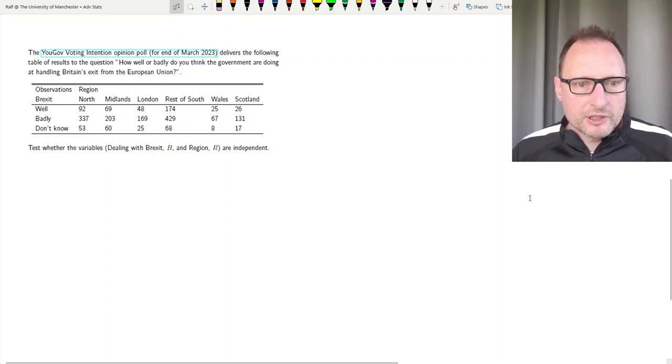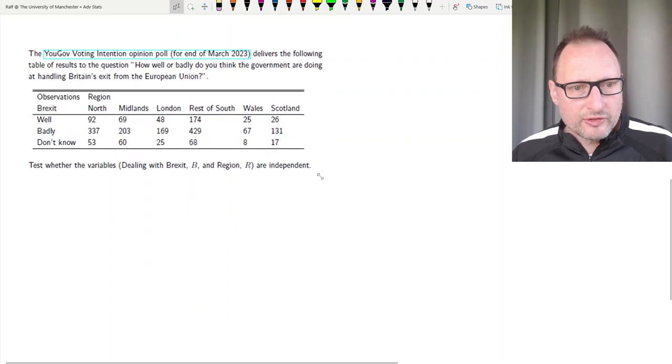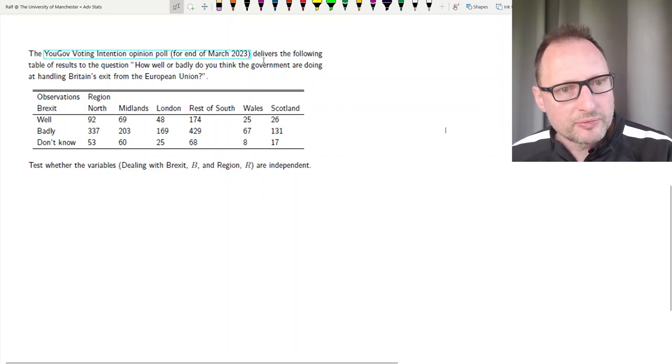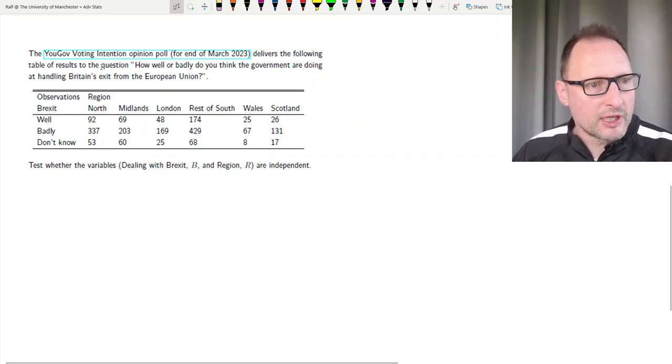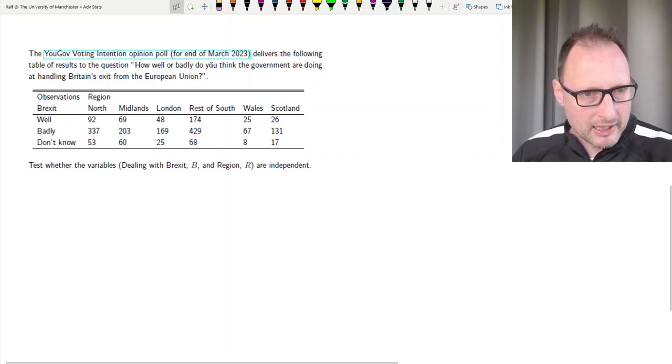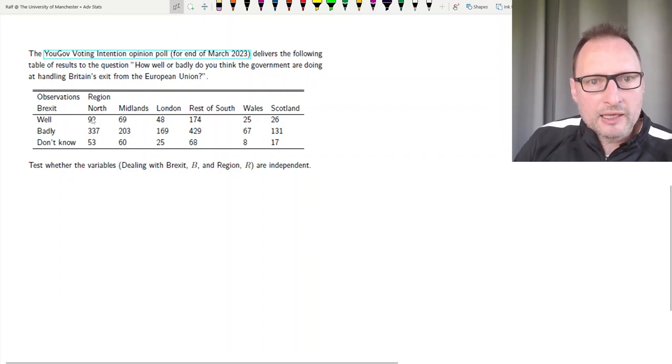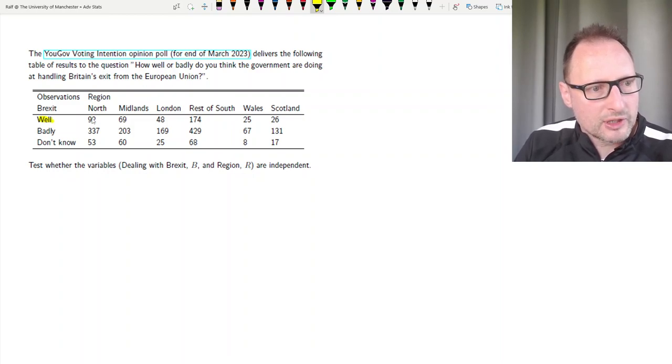So here we have a question of chi-square testing of independence. Here's some information. The YouGov voting intention poll for the end of March 2023 delivers the following table of results to the question, how well or badly do you think the government are doing at handling Britain's exit from the European Union? Respondents could give one of three answers. They could either say the government is treating the exit well or badly, or I don't know.